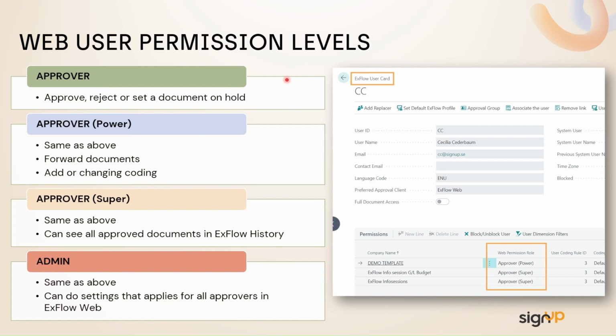The first one is approver, which can approve, reject, or set a document on hold. And then you have approver power, and they have the same as above, but they can also forward documents, add or change coding. And then you have super, and they can do the same as above, but they can also see all approved documents in ExFlow History. And then you have admin, and it's the same as above, but they can also do settings that apply for all approvers in ExFlow Web. And on a user card, you find it under web permission role. That's where you see what permission level they have.